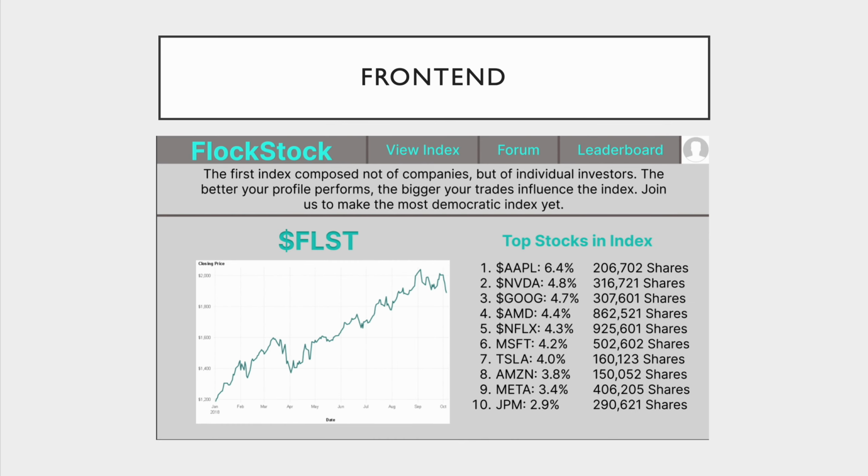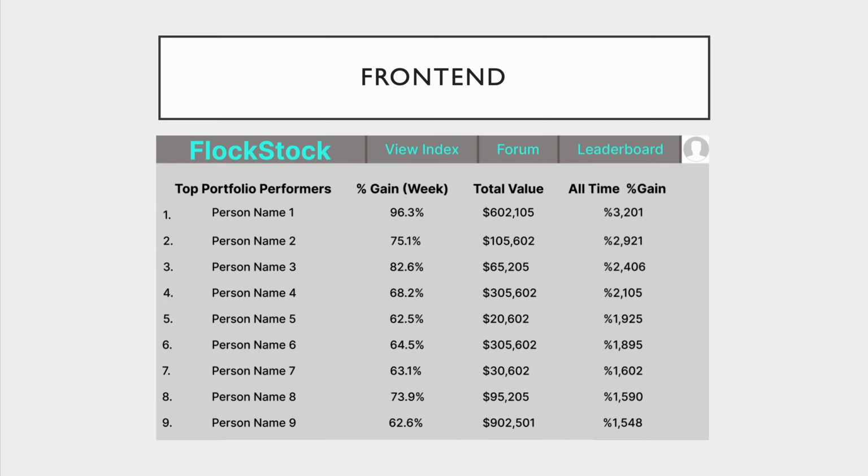This is the main page, which includes the overall performance of the index that we create and calculate, as well as the top stocks that contribute towards that index in terms of how many traders bought into them and how influential they are. The second page is the leaderboard that has the top performers and the top contributors towards the index, which includes their all-time gain, total value, and their gain in the previous week.